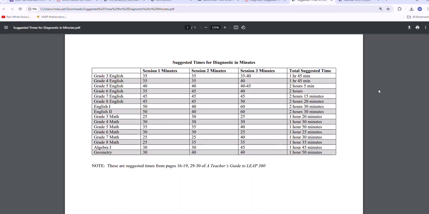Anytime you're dealing with a school-based assessment, whether it's formative or summative, you do have to provide your students their accommodations. All right, any questions at this point?